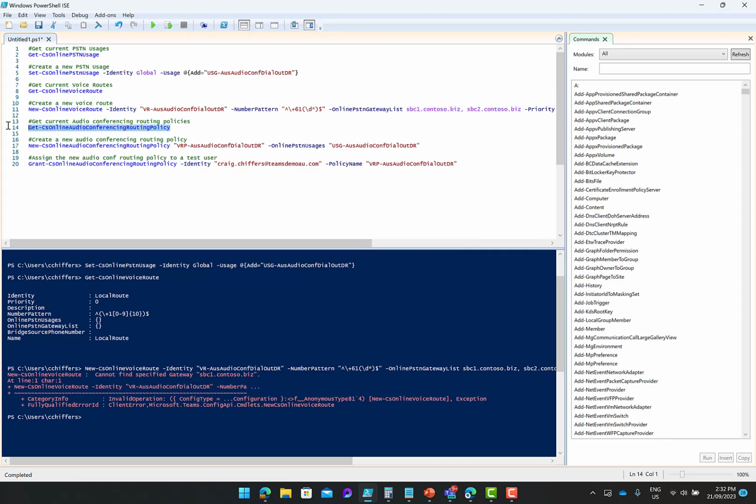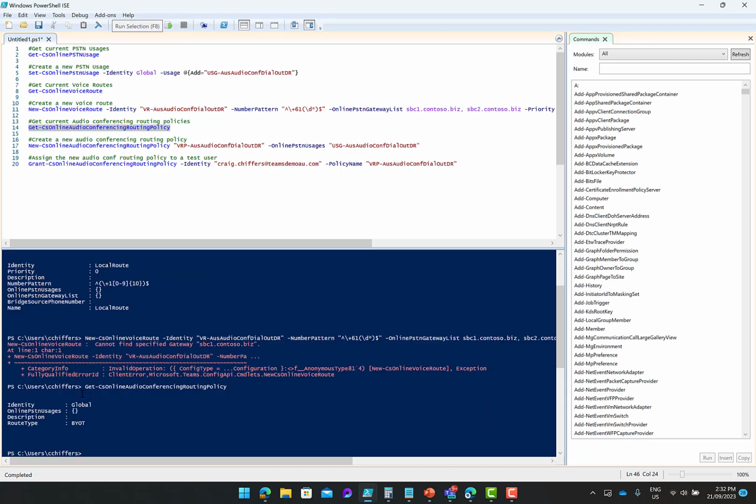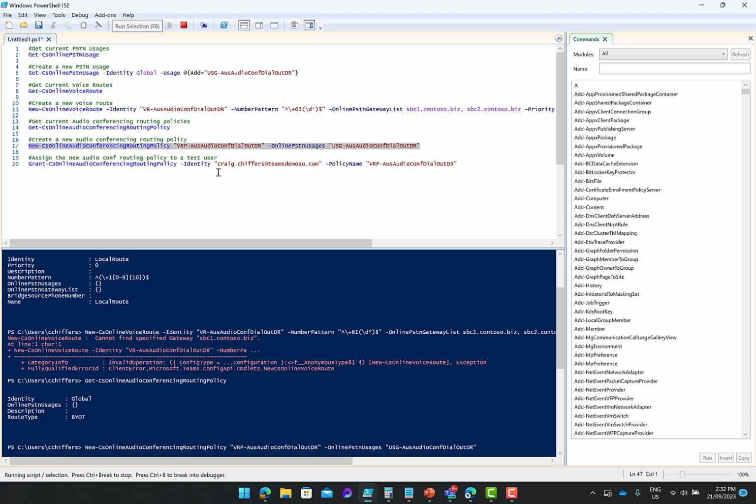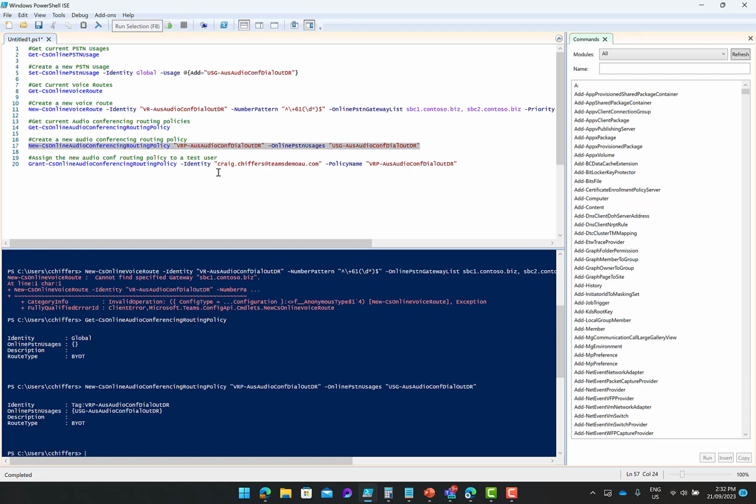We'll go ahead and get any online audio conferencing routing policies. So we've just got the global one here at the moment. So we can go ahead and create a new one. There we go, let's create a new one. So that's our new voice routing policy there. And then we can go ahead and actually grant that policy to our test user, which in this case is me.